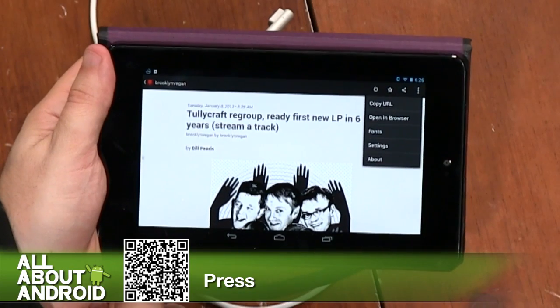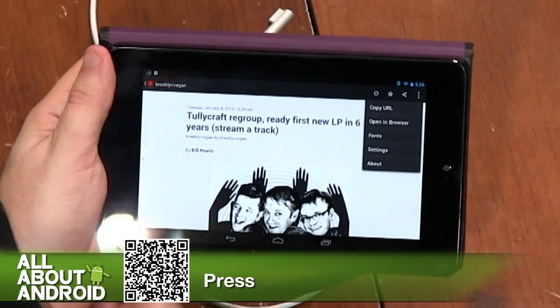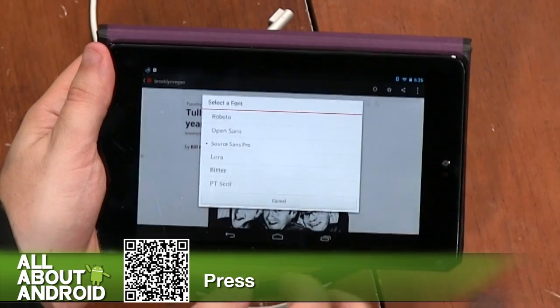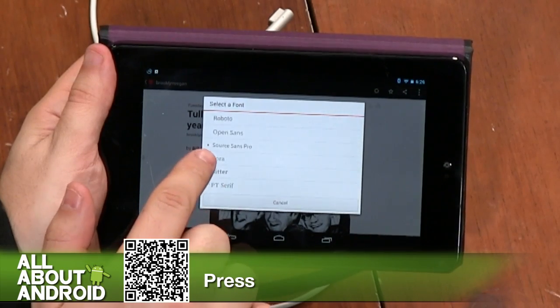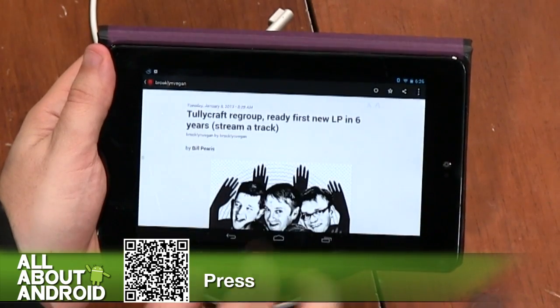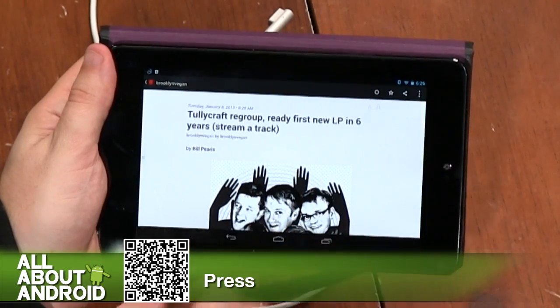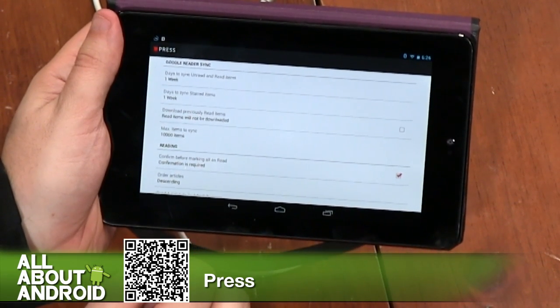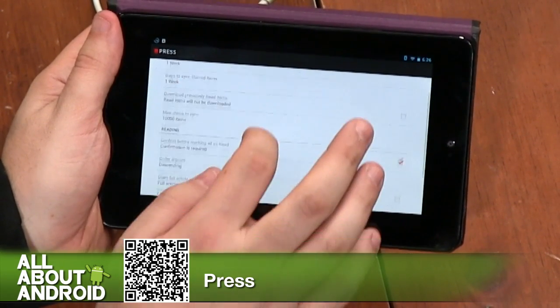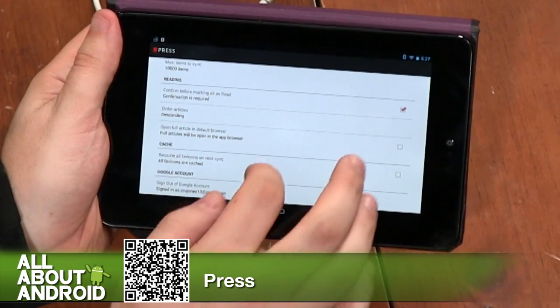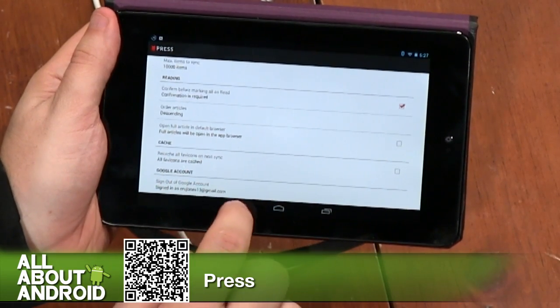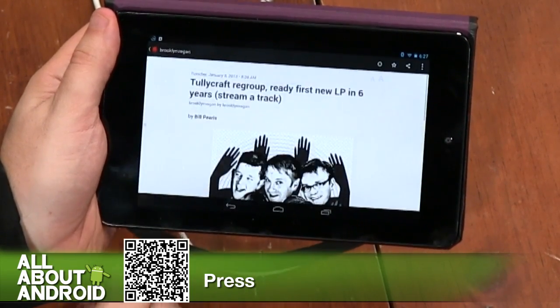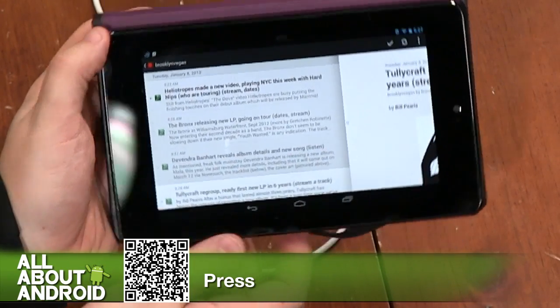It does everything you'd want from an RSS reader. You can open in a browser, and you can adjust the fonts. This is using their Source Sans Pro, or I can use Roboto if I want to. The settings are pretty simple: adjusting how often you want it to sync with Google Reader, how many max items to keep, managing your cache, what to do with links, and things like that. But it's just a nice, simple RSS reader.